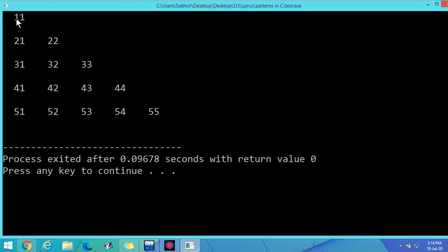Here the value of i is equal to 1 and j is equal to 1. Here the value of i is equal to 2 and j varies from 1 to 2. It means j varies from 1 to i basically. Here the value of i is equal to 3, so j varies from 1 to 3. And here the value of i is equal to 4 and j varies from 1 to 4. What is the meaning of this? It means i is from 1 to 5 and j varies from 1 to i.